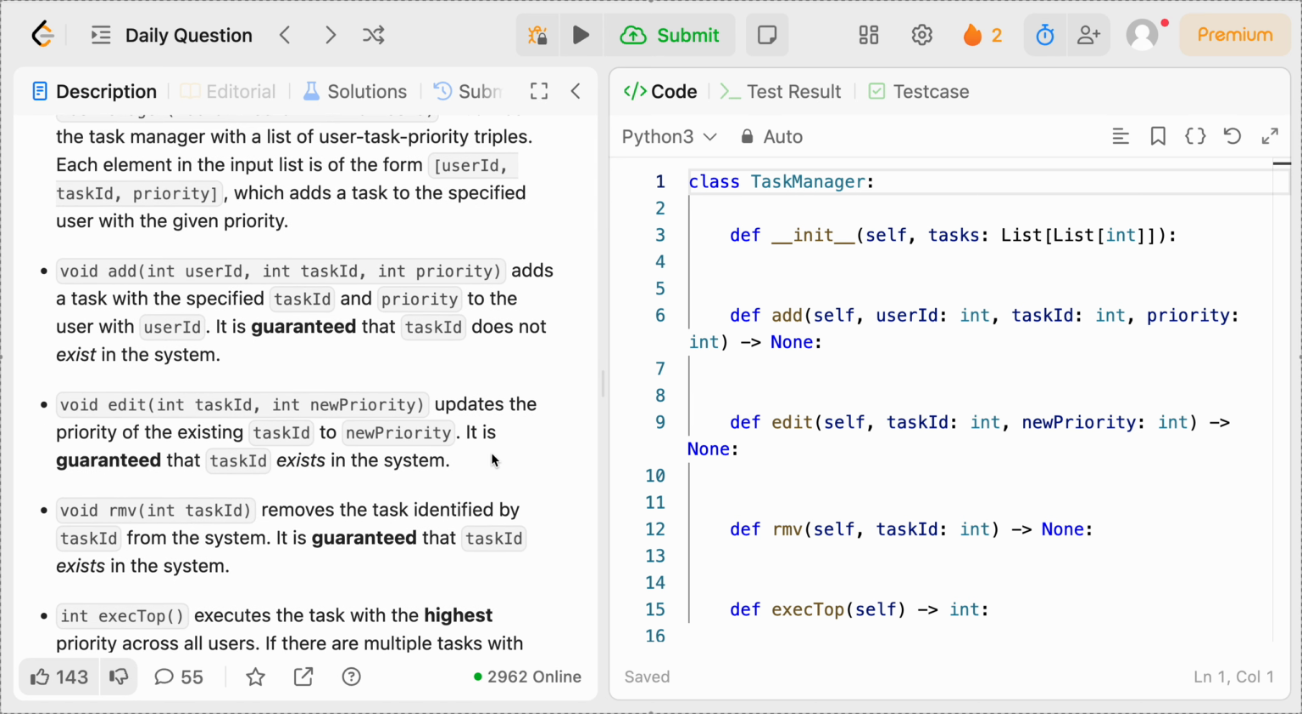But effectively, we're just trying to maintain a dynamic set of tasks where each task has a user ID, a task ID, and a priority. The add method, which takes in those three parameters, would add a new unique task ID. The edit method would simply update the priority of an existing task. The rmv method, taking in a task ID parameter, would simply remove a task, and the execTop method would basically just execute, remove, and return the task with the highest priority.